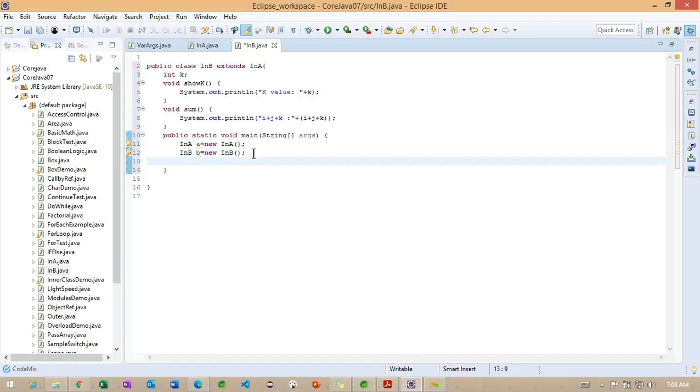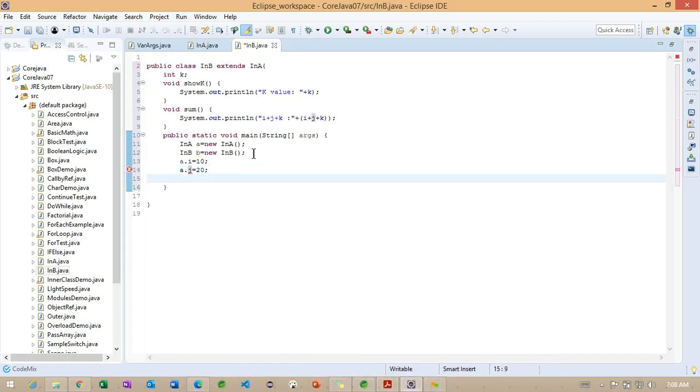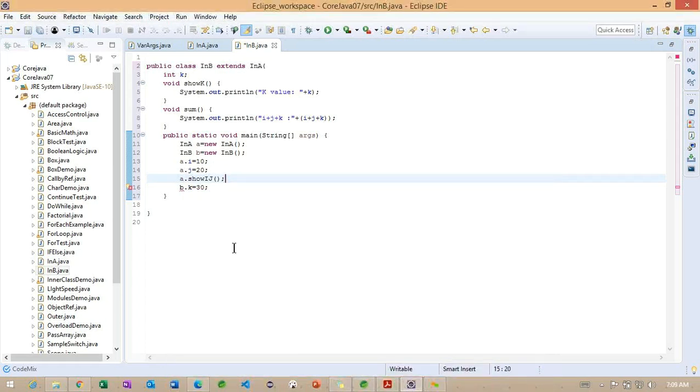After creating these two objects, a dot i is 10, a dot j is 20, and b dot k is 30. And before initializing this b dot k, using this a reference, we can call the method show ij. This show ij method is available in the class INA, which is a superclass to the class INB. And later I'm initializing the value of k.